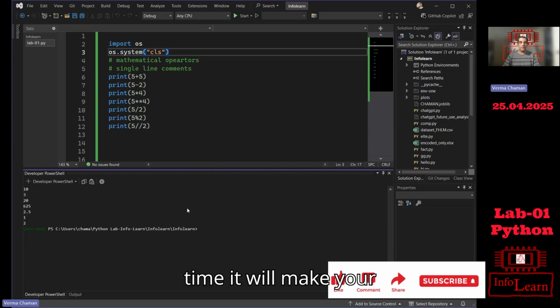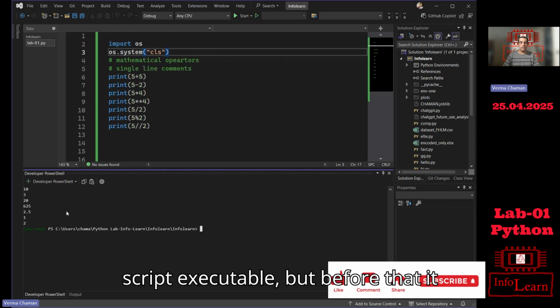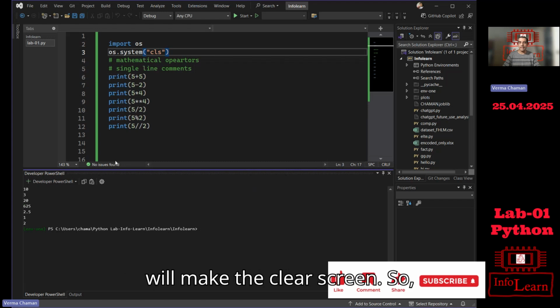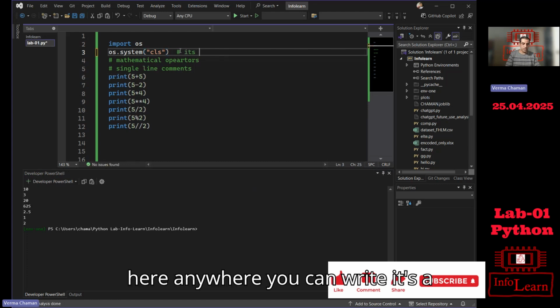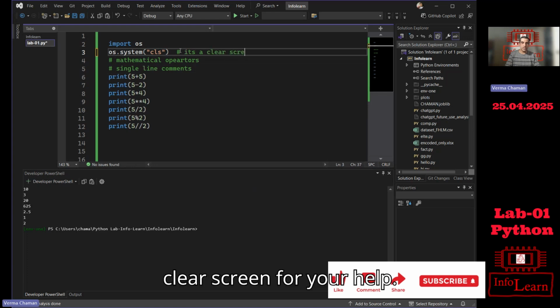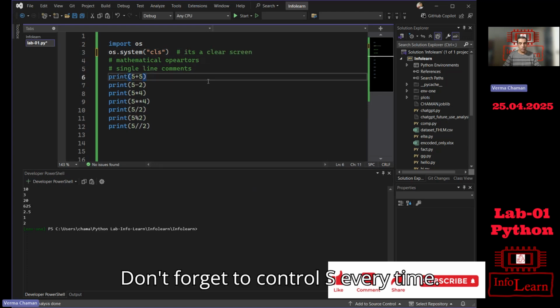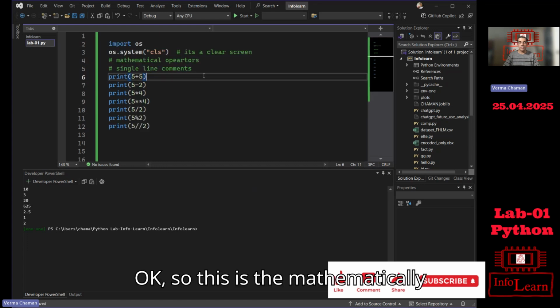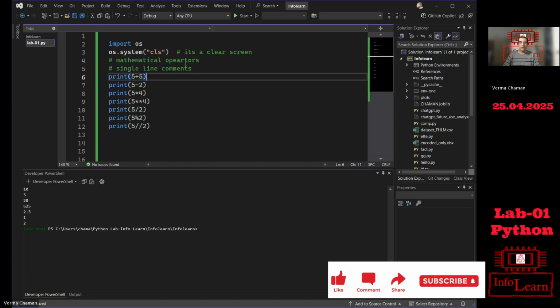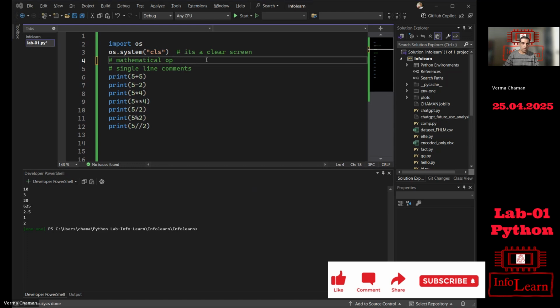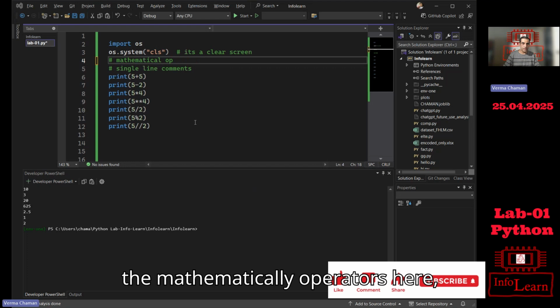Can you see right now? Every time it will make your script executable, but before that, it will clear the screen. So practically you can write it anywhere, it's a clear screen for your help. Don't forget to press Ctrl+S every time. So these are the mathematical operators.